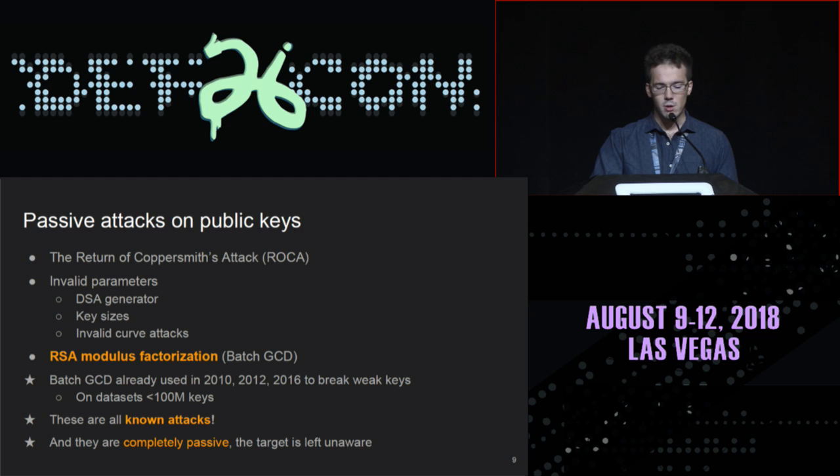So another problem you can have is invalid parameters in DSA, for example, or if you take a too small key size for your ECC or DSA, or even for RSA, if you take 100 bits prime, it's no good. You can easily factor those. Invalid curve attacks are still a thing, but we'll see later it's not a thing actually. So in the end, the one we're really talking about today is RSA modulus factorization at scale. So it means we are doing batch-GCD.